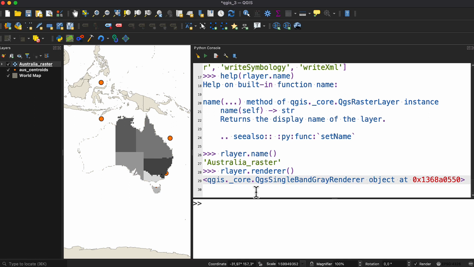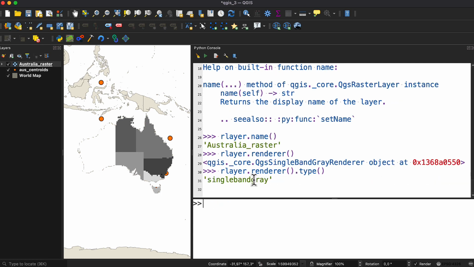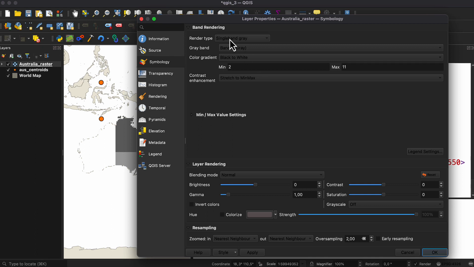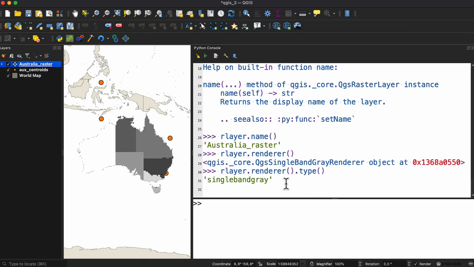So what can we do with the renderer of a raster layer? First of all, we can get its type. Here it is, singlebandgray. What is it? Let's see the properties of this layer. Go to symbology, and we see single band gray. So this is the value that we got through Python.